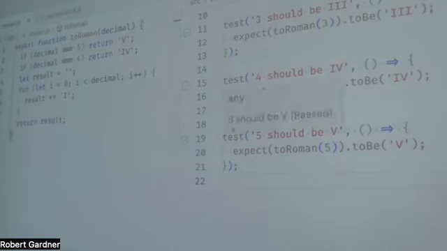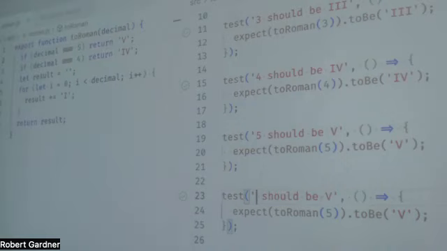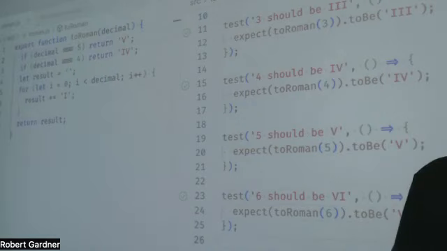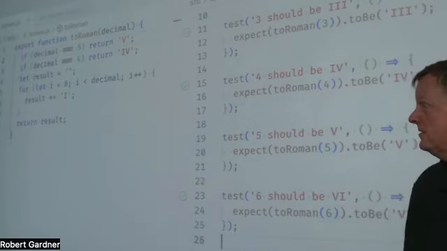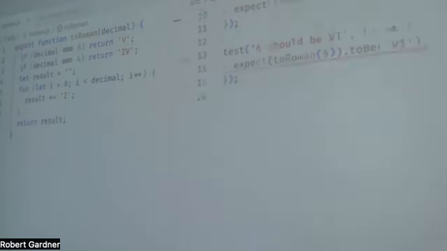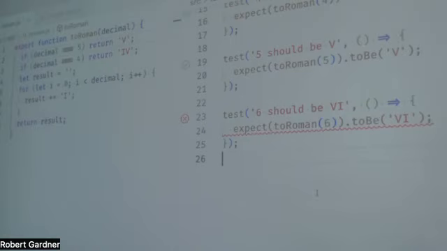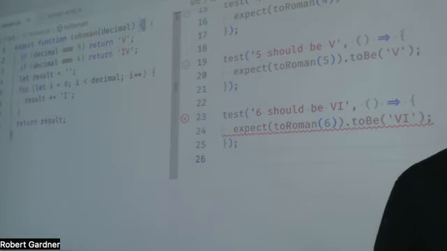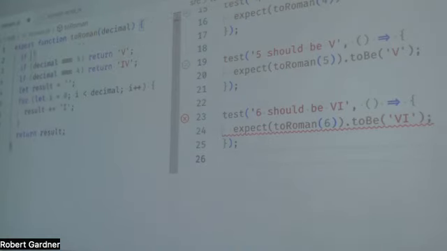6. What's 6 supposed to be? VI. So I want 6 to be VI. I'm in the red phase where I'm trying to write a failing test. If I save and it turns red, then I've successfully exited the red phase. And sure enough, it turns red. So good. What's the easiest way to fix this? Yeah, that's the easiest way.